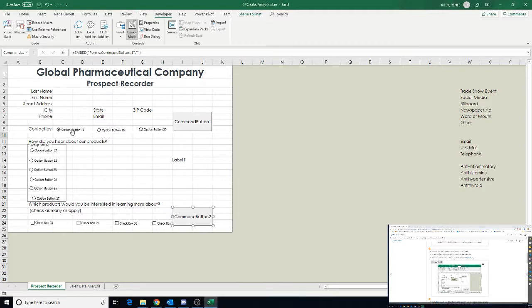Now, there's lots of ways we can go about doing this. Come on, you silly thing. I got to click somewhere. I right-clicked on it, and that will work. I can choose Edit Text, and that lets me change the caption. And for this, we want this option button to say email.